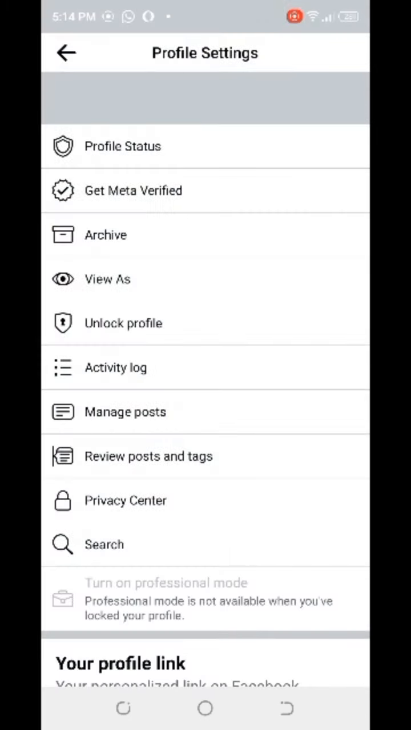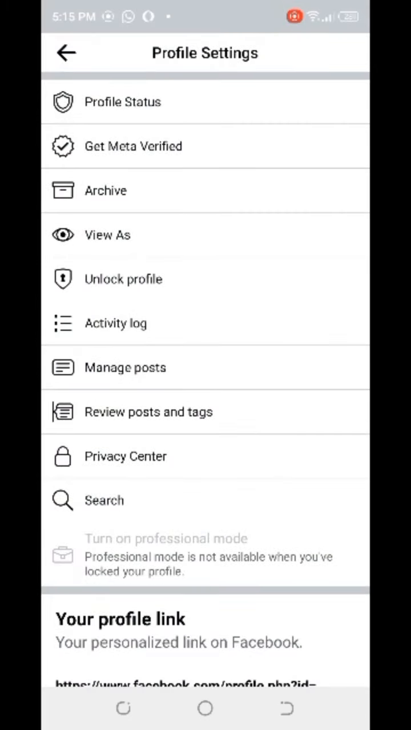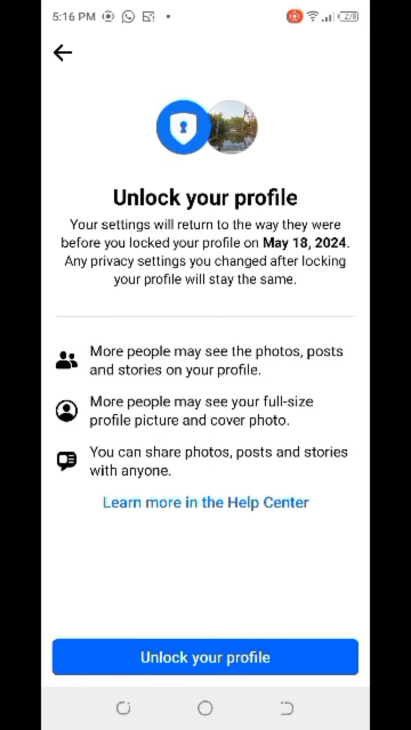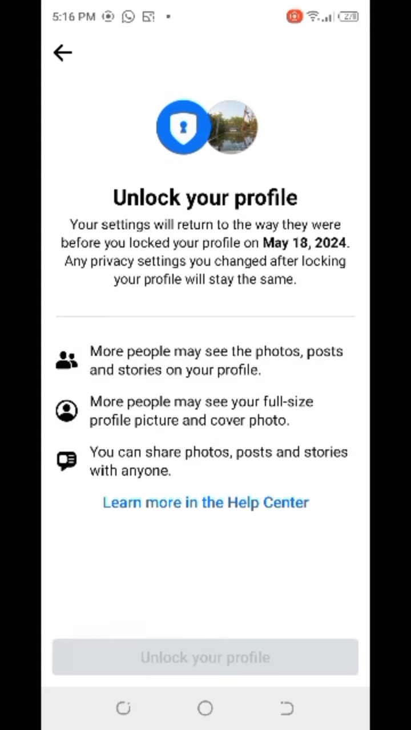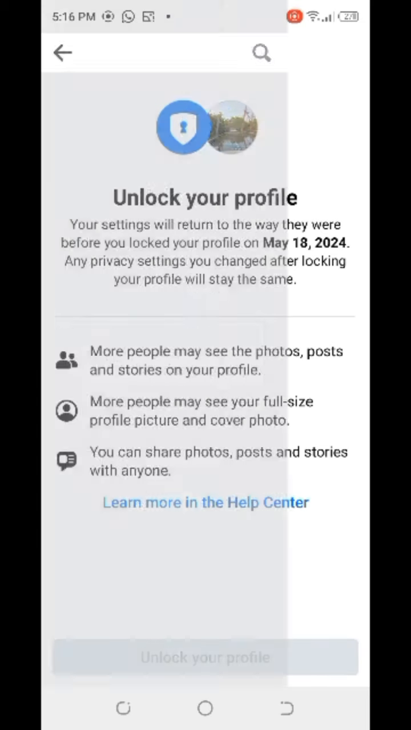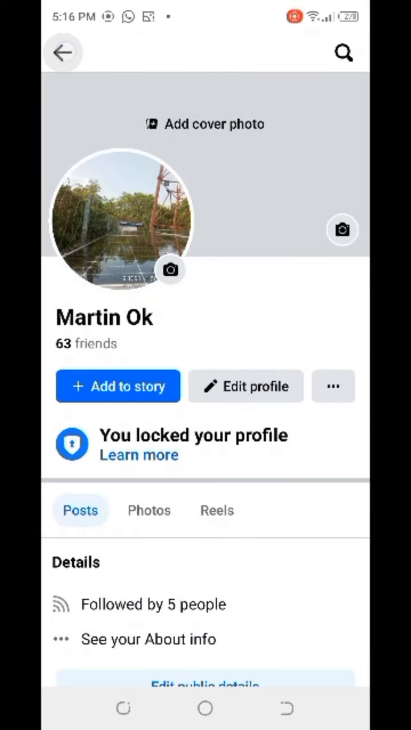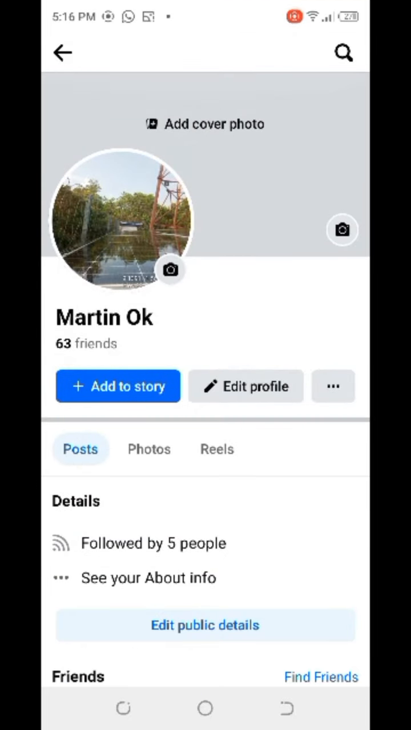You go to unlock profile. You see there is a padlock which has opened, and you click on it, and you see unlock your profile, you click on it. Good. Your profile is unlocked. You click okay, and you go back. Yes, your profile is unlocked.